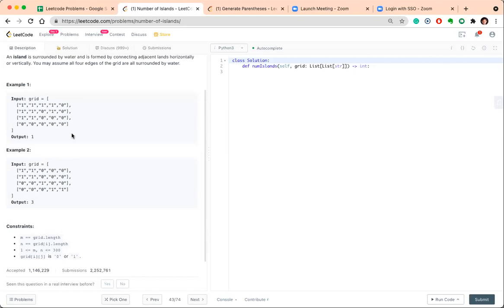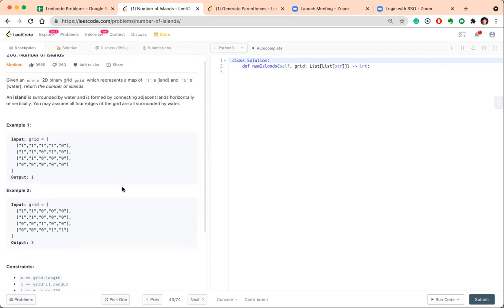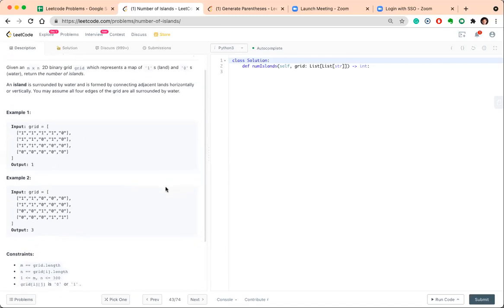So, what I understood is like this: all ones have to connect. If it is connecting, that is one island. If not connecting, then the number of islands is more, like that. Yes, exactly.